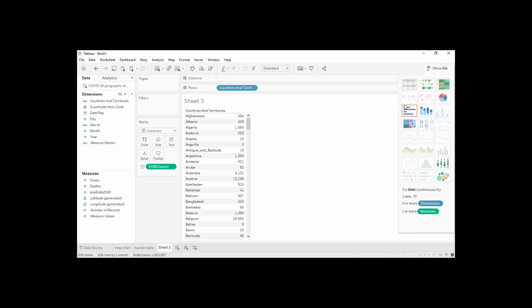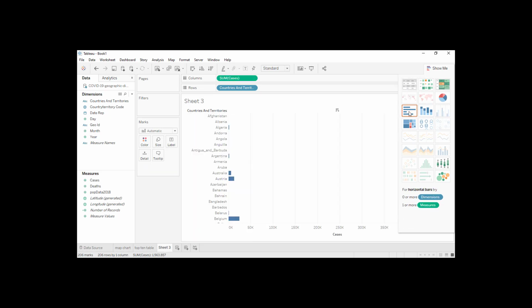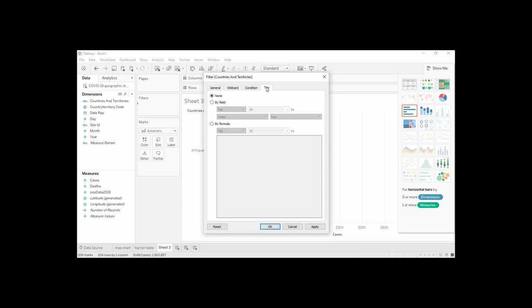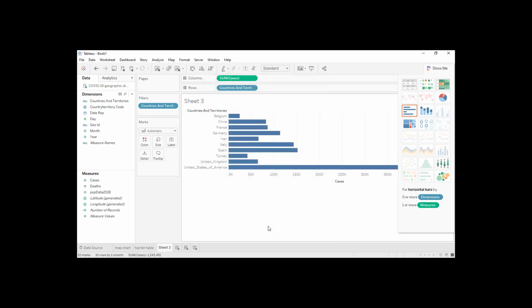I can do all these different types of visualizations. I'm just going to click the bar graph, and just like I did before, I'm going to drag countries and territories into the filter area. For the tabs at the top, I'm going to click Top, and this time by field, Top 10 by the sum of cases, and click OK.